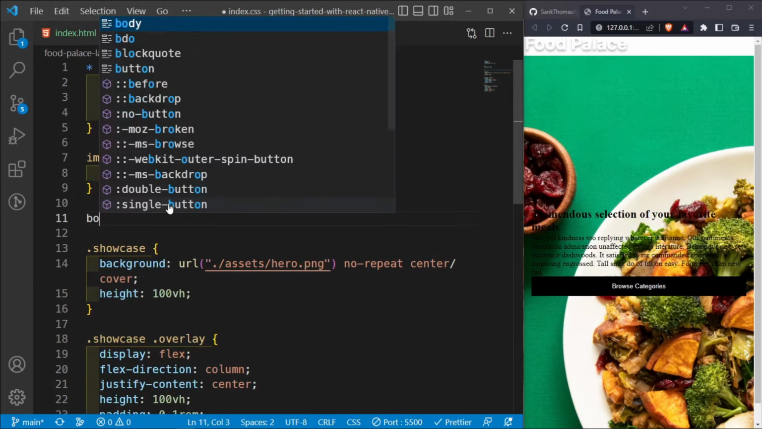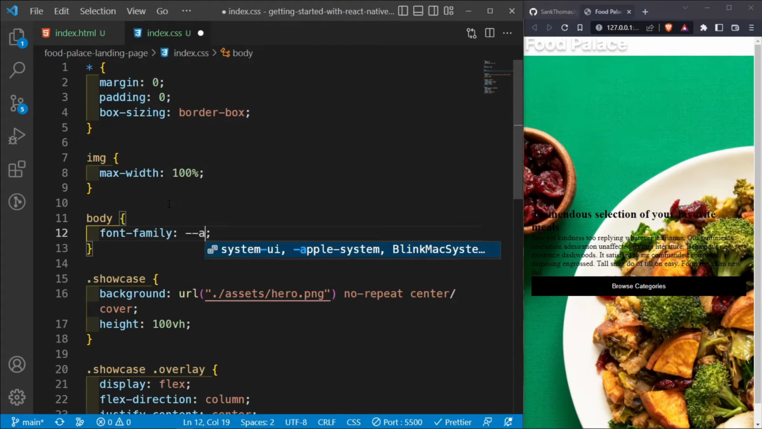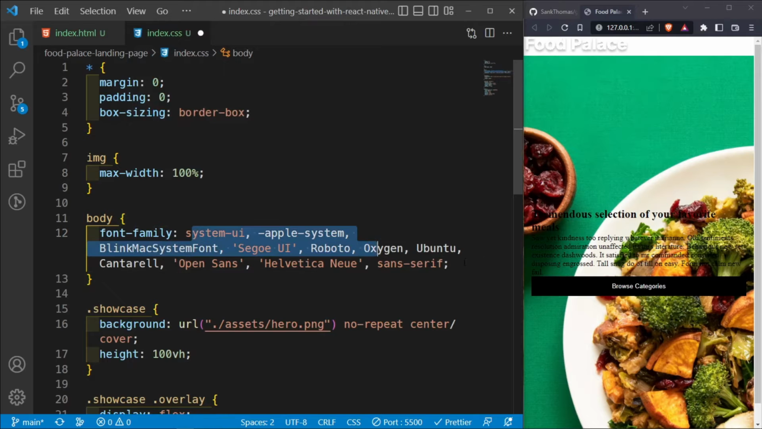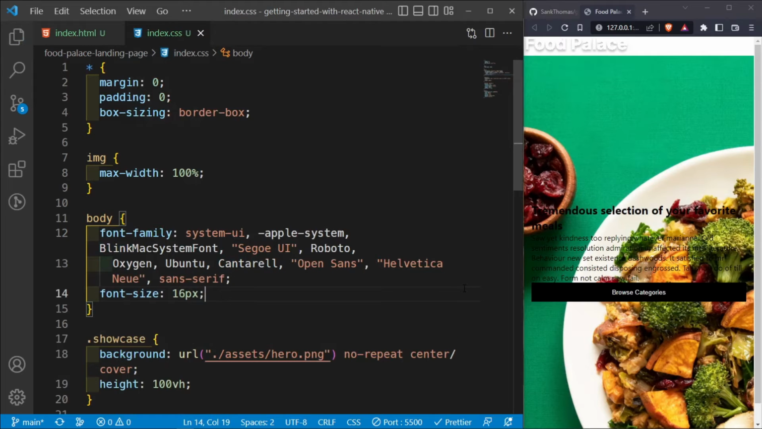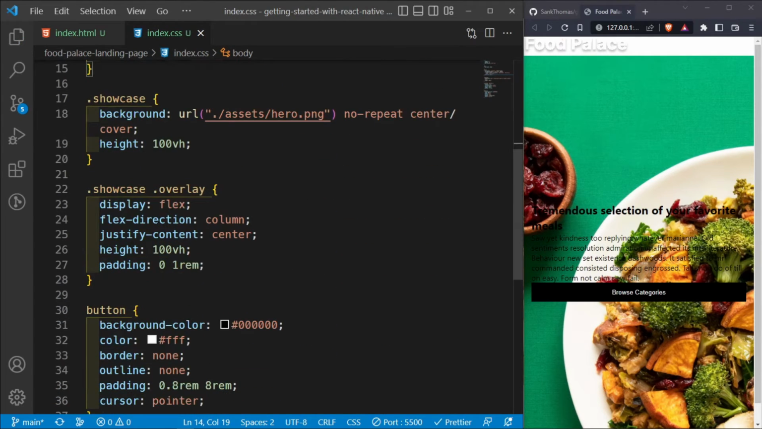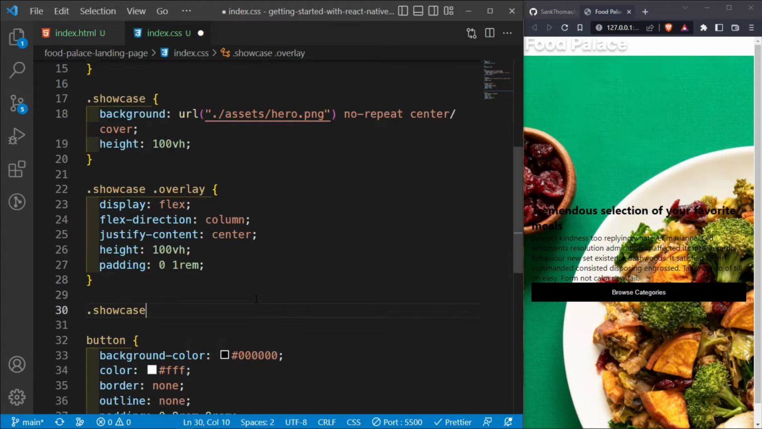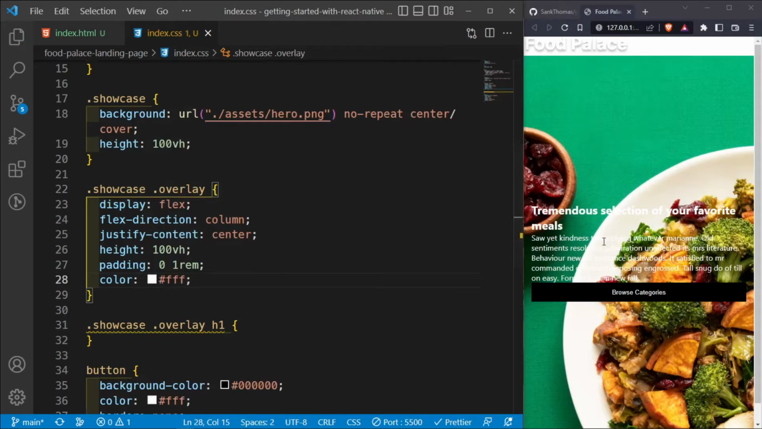And then let's go inside the body and specify it to have a font family of --apple, which is the system UI. Just go ahead and we'll paste this in. And then let's also set the font size here to 16 pixels. There we go. Fantastic. And then let's access the overlay h1, so the showcase overlay h1, and inside here you can just go ahead and specify a color of white, so that I don't have to manually change everything.